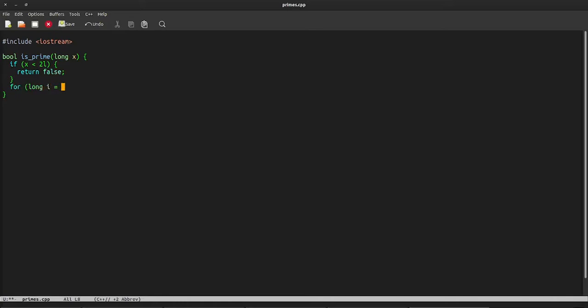Now, to determine if a number x is prime, we want to check every number from 2 up to x minus 1. If any of them divide evenly into x, then x is not prime, and we can return false. Otherwise, if we get to the end of our loop and we haven't found a divisor, we can return true. To check if a value divides x, we use the modulo operator.